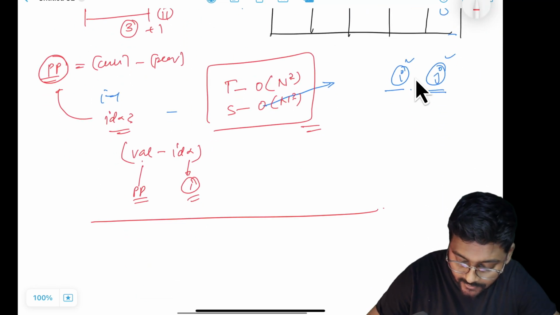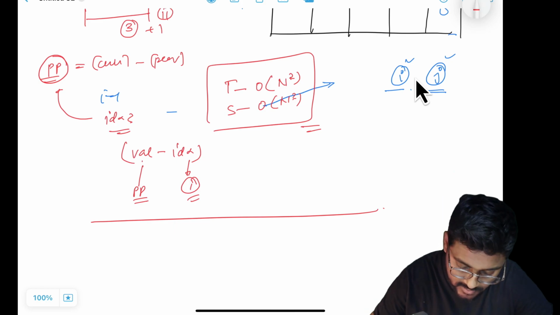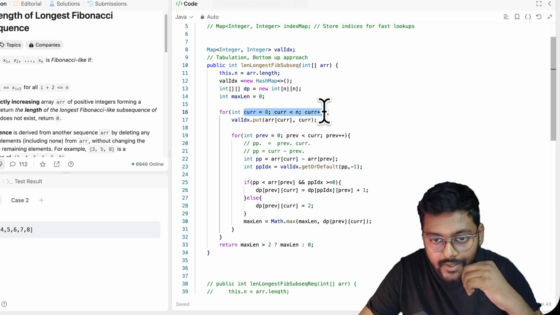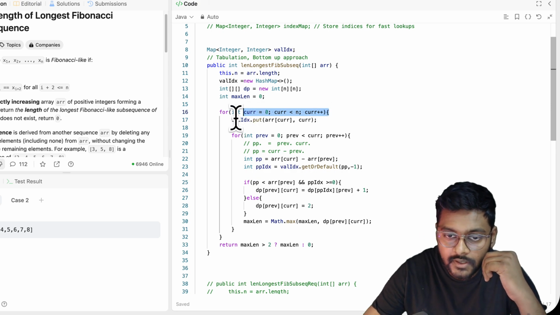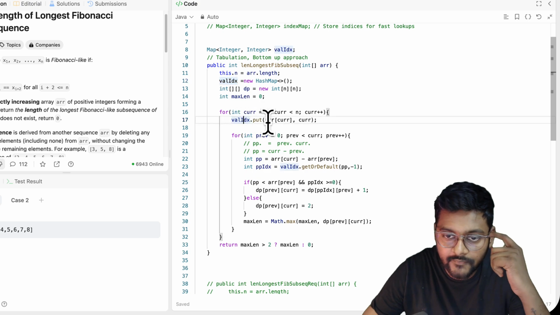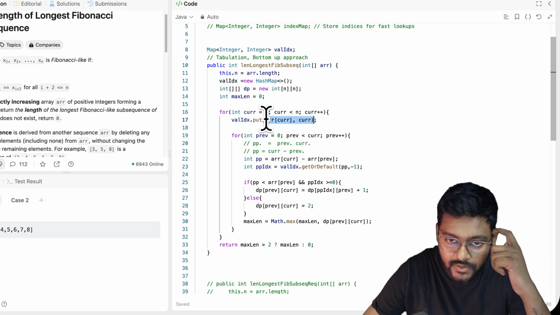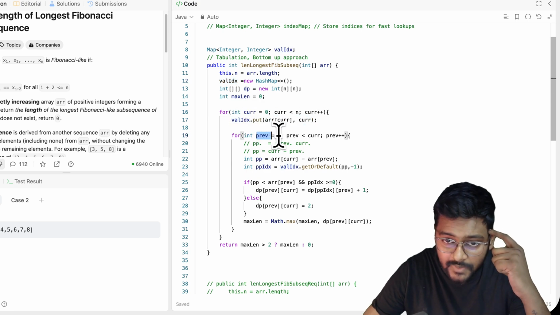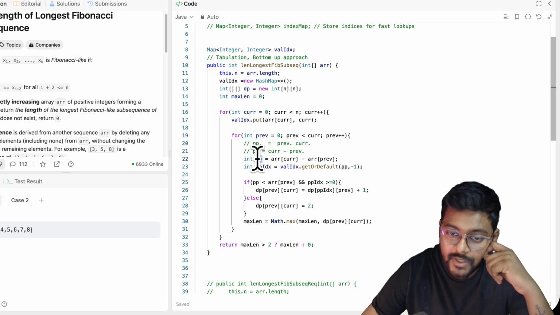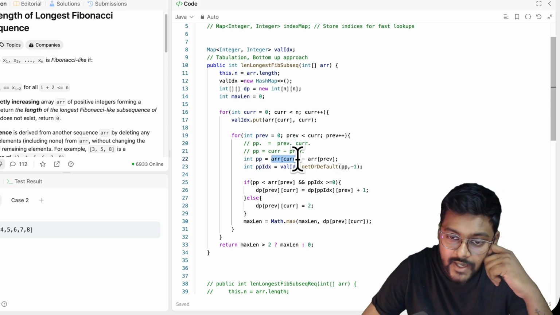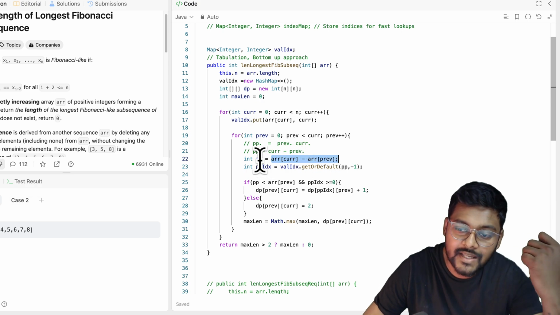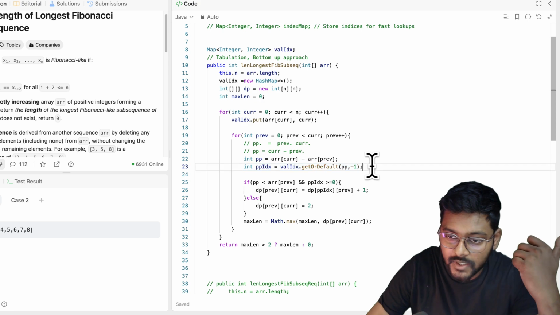Okay, now let's have a look at the bottom-up approach and the other approaches as well. In the code, I'm having the current element, and I will maintain a map which holds the current value and the current index. Current element I'm having, previous element I'm having. I want to know the previous to previous element, which I can easily figure out as array of current minus array of previous. And the index of the previous to previous element I can get from the map, right?